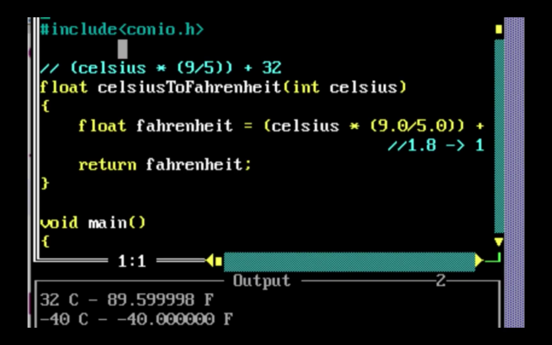If you check the output right now, it shows the right values. It's 89.6 and -40.0. So 32 degrees Celsius is equal to 89.6 Fahrenheit and minus 40 degrees Celsius is equal to minus 40 Fahrenheit. So that's basically a simple function to convert Celsius to Fahrenheit.